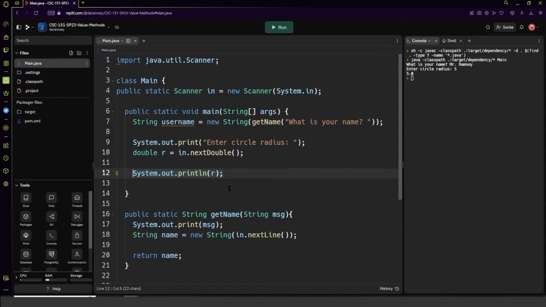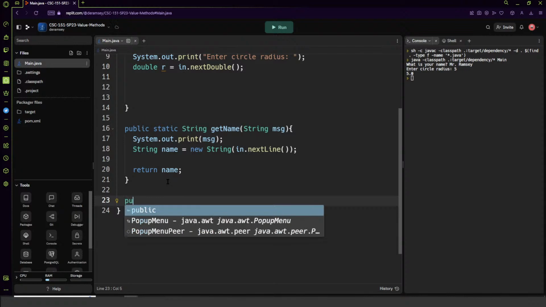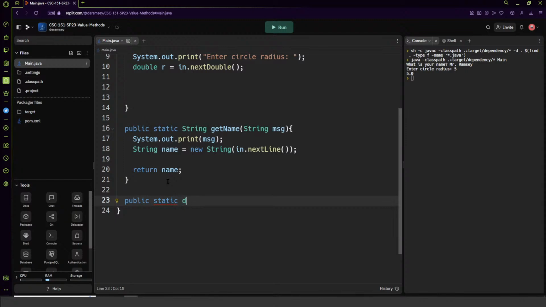And so I can take that value and pass it into another function invocation here. So something that I could do here is, oh well, we're going to write a double method that's going to take that value and find the area of said circle. So let's create a public static double findArea, and it's going to take a double r argument, in this case r being the radius.